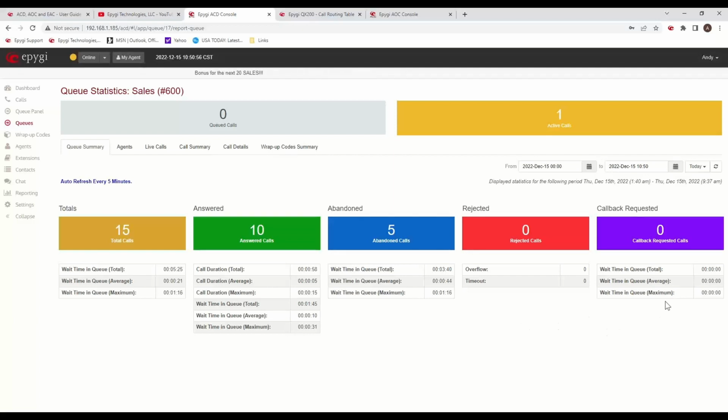And then we have, if customers did request a callback, it'll show how many calls are in the callback requested, calls were made. And you can change these. There are several canned reports, timeframes up here, but you can also do a custom range. Okay, so again, we're just looking at the sales queue.